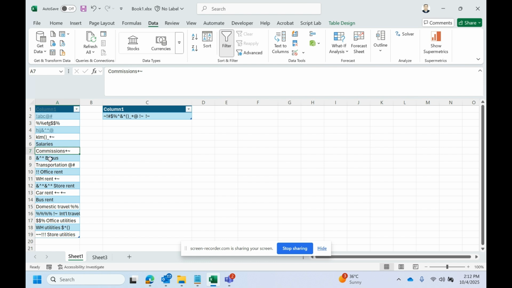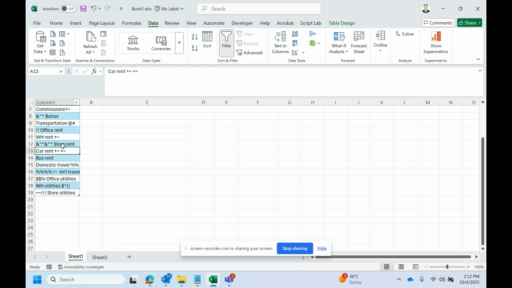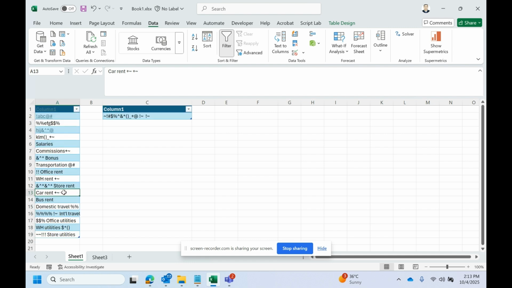Here we have salary, commission, bonus, transport, office rent, wh rent, store rent, car, and so many things. But we need only the actual text. We do not need the unwanted text which we have in this column A.